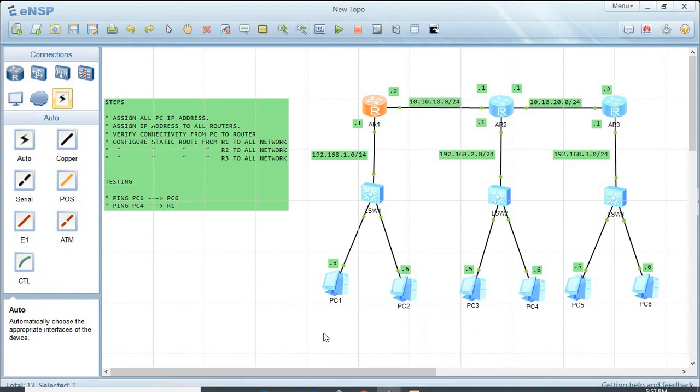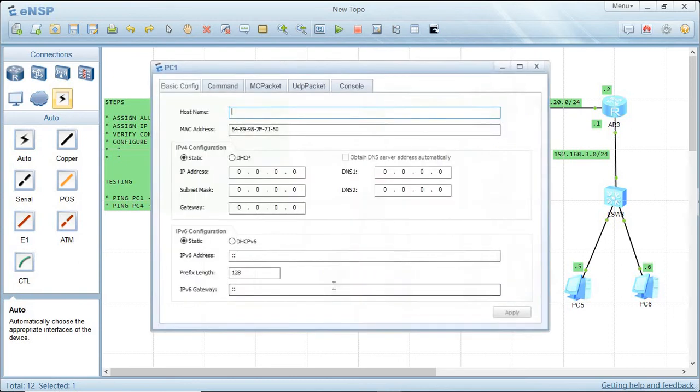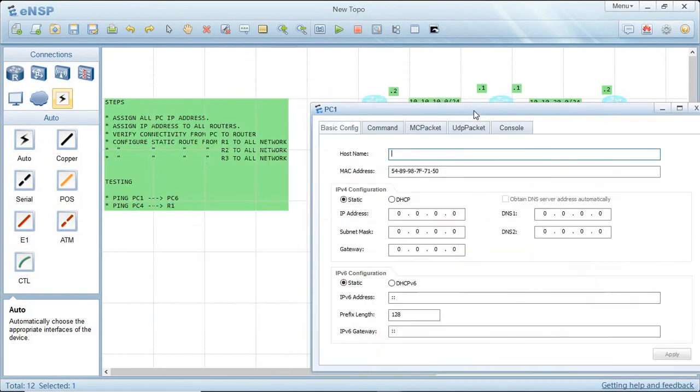So this is the lab we are going to use to configure the static routes. First step, we are going to assign all the PC IP addresses. So let's begin by giving our PCs IP addresses. This is .1, so there will be .6. Let me give my PC IP address here.